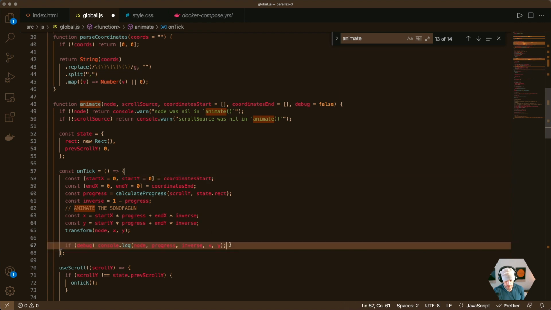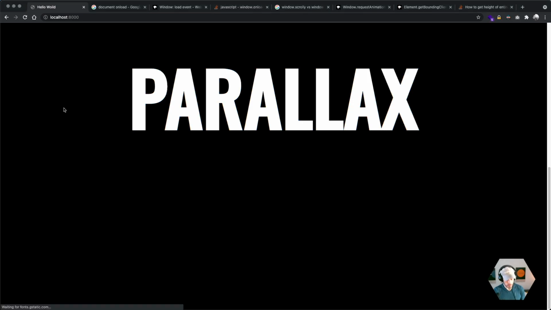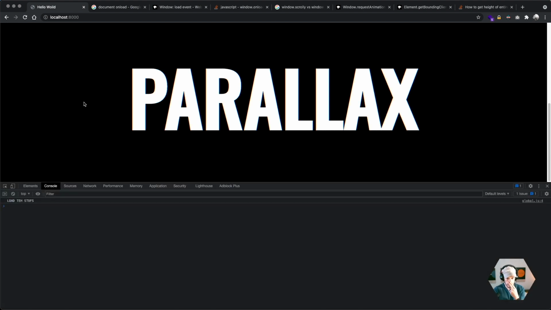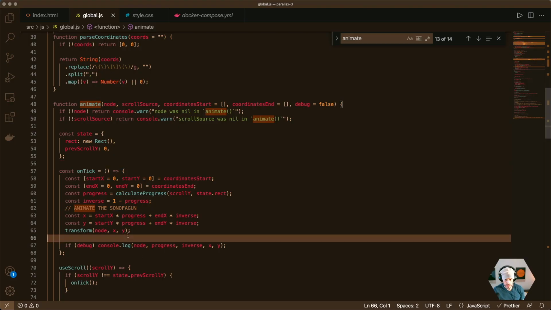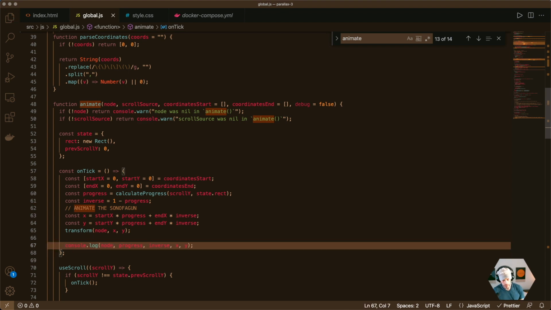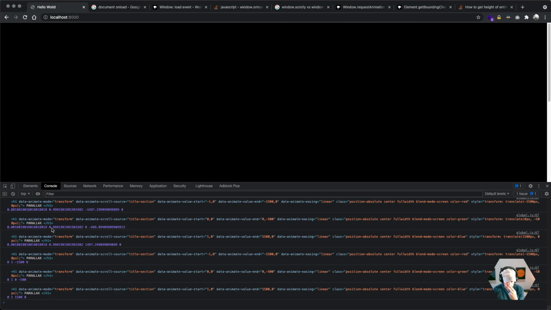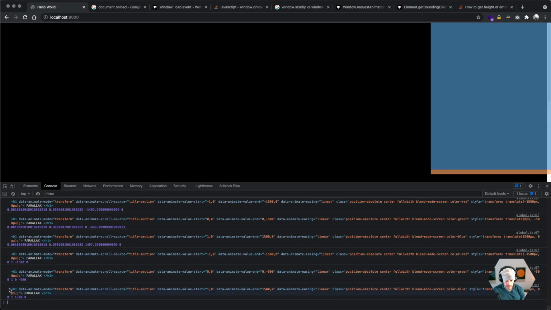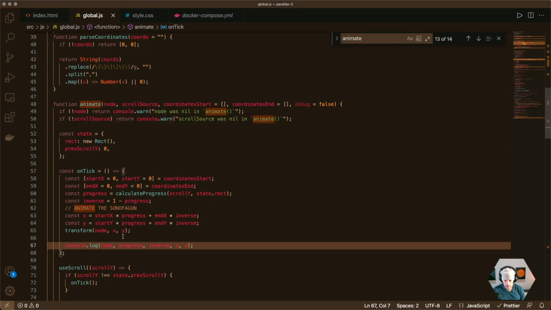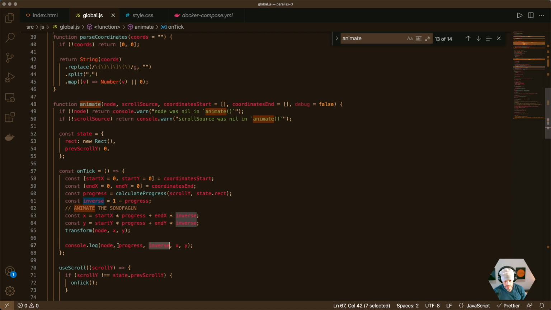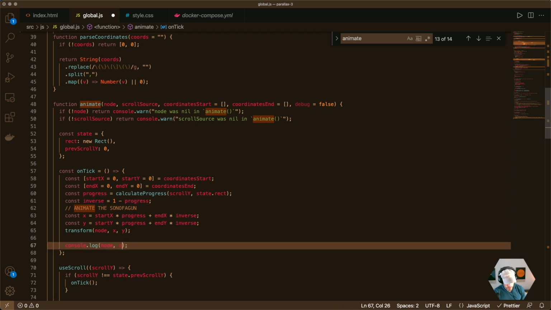What am I missing here? It is not logging out because debug is not set to true. Let's not worry about debug right now. Okay, so clearly it does think that these are the values. So let's just log out the start x, or coordinate start, coordinates end.